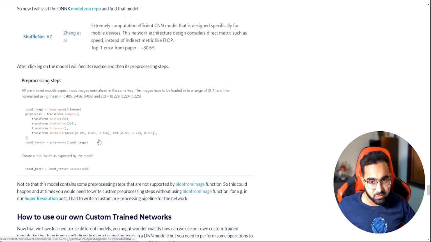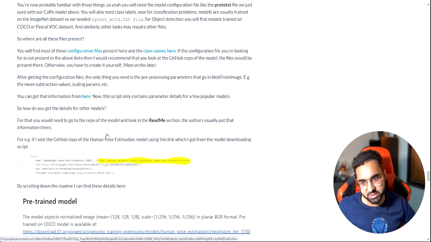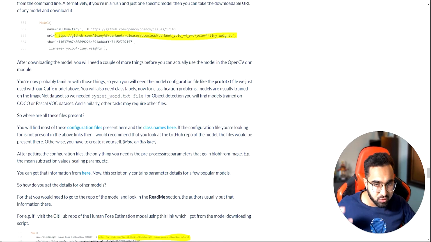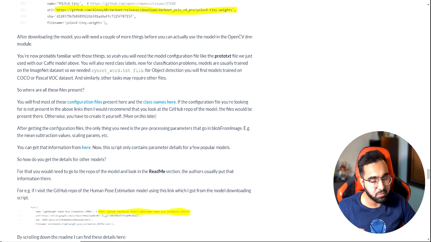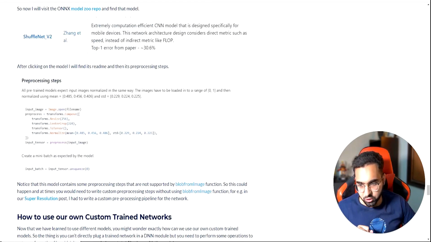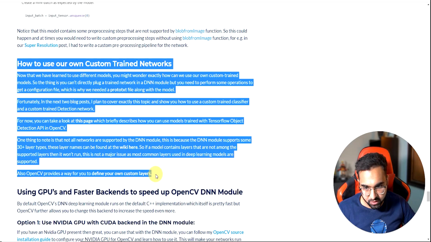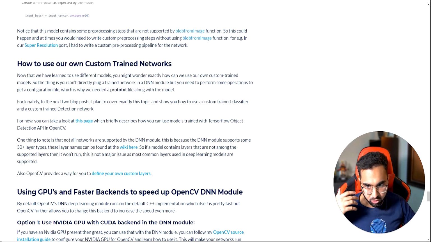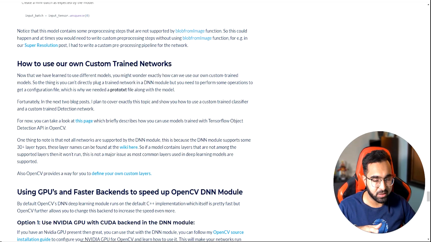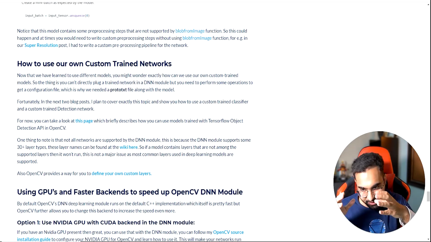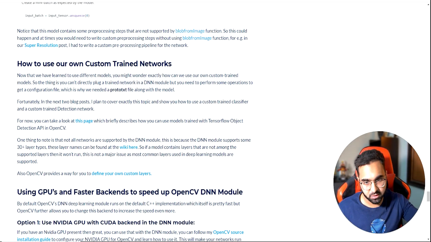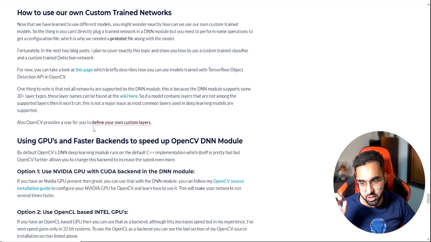So, like I said, do go over this section if you're really interested in using different sorts of deep learning models inside the DNN module in OpenCV. There's another section where I covered how to use your own custom trained models. As I said, I'll also be covering the exact steps to do this in the next part of this crash course. But here's just a brief description of how that works.